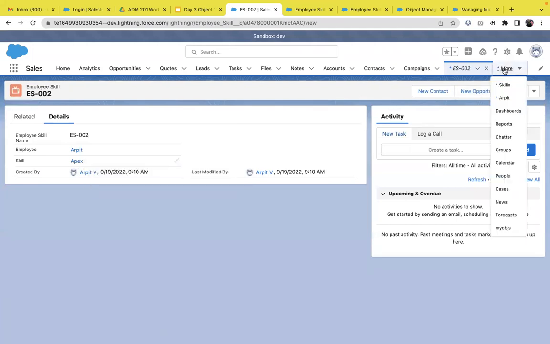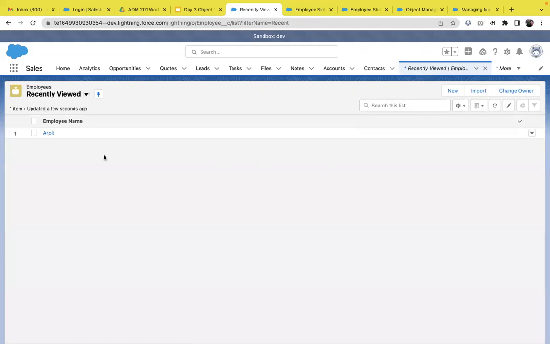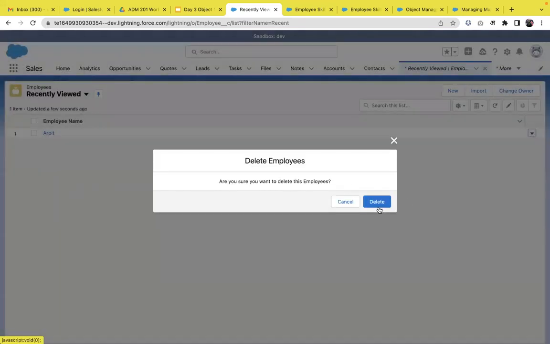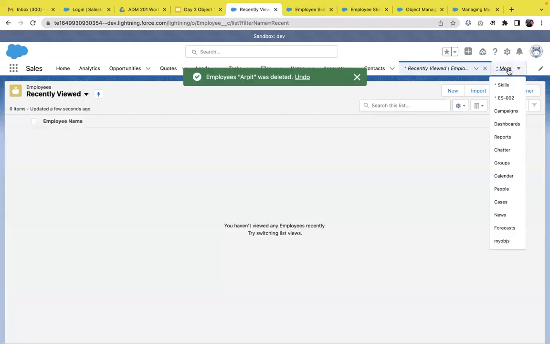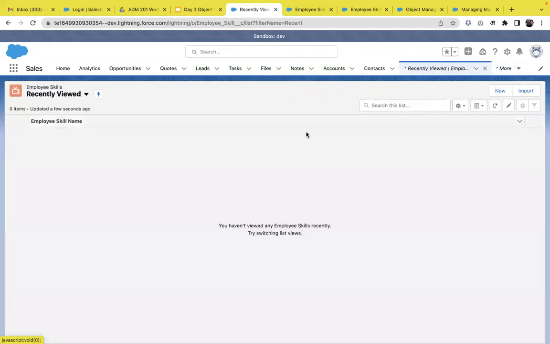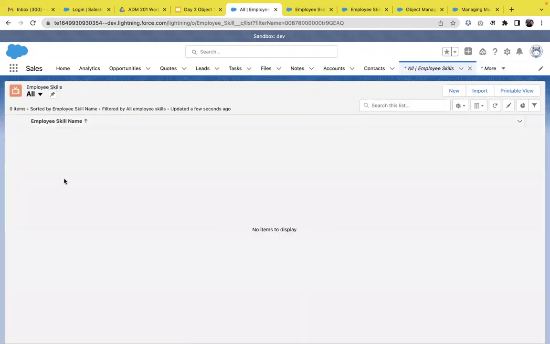Now let's see what happens when I delete this employee. When I delete this employee, let's see what happened to this skill. Now you can see both the records are deleted. So in master detail, the dependency is direct. If we delete the parent, the child will be deleted. Without the parent, we cannot create the child.